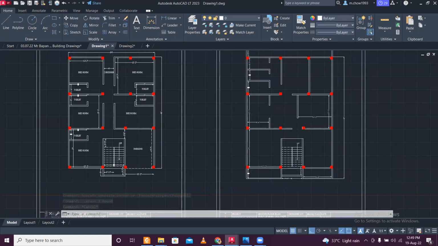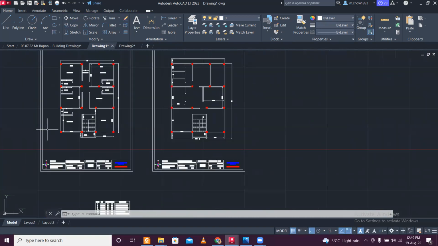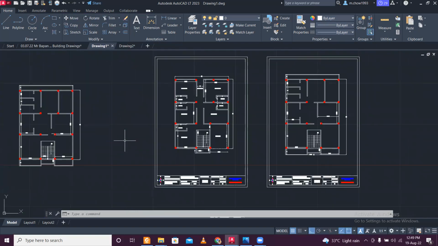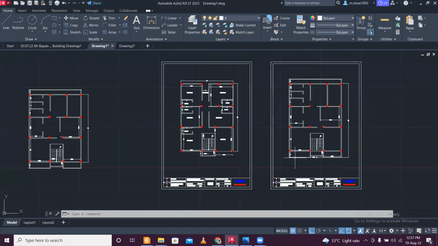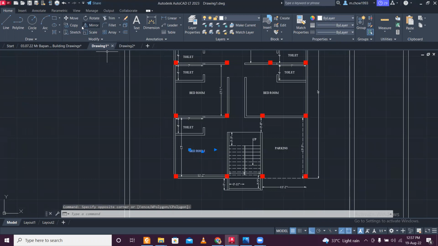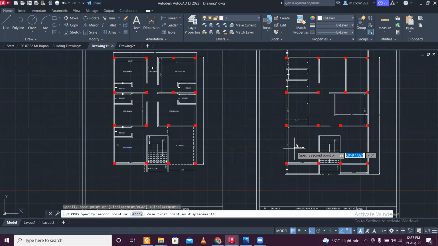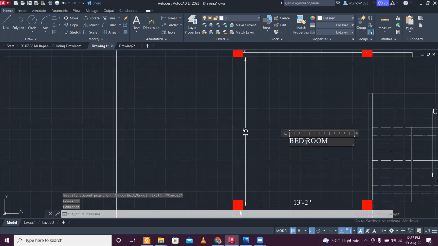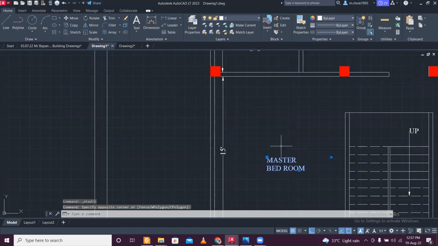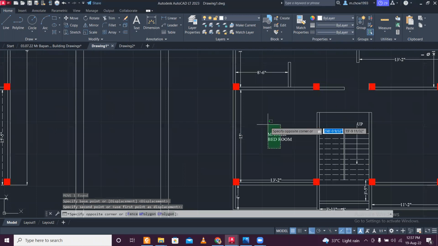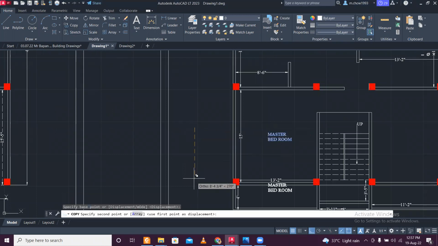Now this, according to this was also, just a moment. Okay, so let's skip the remaining dimensions. So what is written: master bedroom without a toilet? That's the requirement, so no problem in that. Whatever the requirement is there. Just write master bedroom, and this is the balcony below.